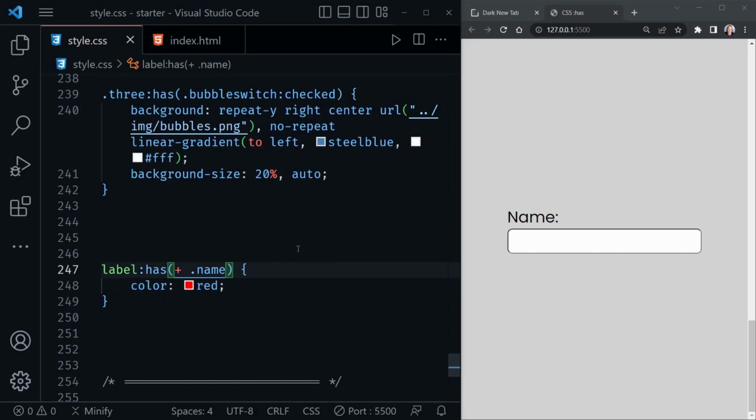What we need is the general sibling selector, which is the tilde, the little squiggly line there. Once we do that, now name switches to red. But that's not what we want to do. I just wanted to show the difference. So when it's not adjacent, you need to use a different selector, the general sibling selector, and then it selects all that match going forward from there.